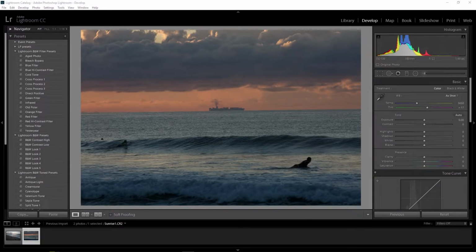Hey guys, my name's Liam and today I'm going to be teaching you some of the basic editing techniques in Adobe Lightroom. Learning the basics will allow you to make your photos look much more professional and hopefully help you gain an understanding of some of the features within the Adobe Lightroom program. So let's get right into it.